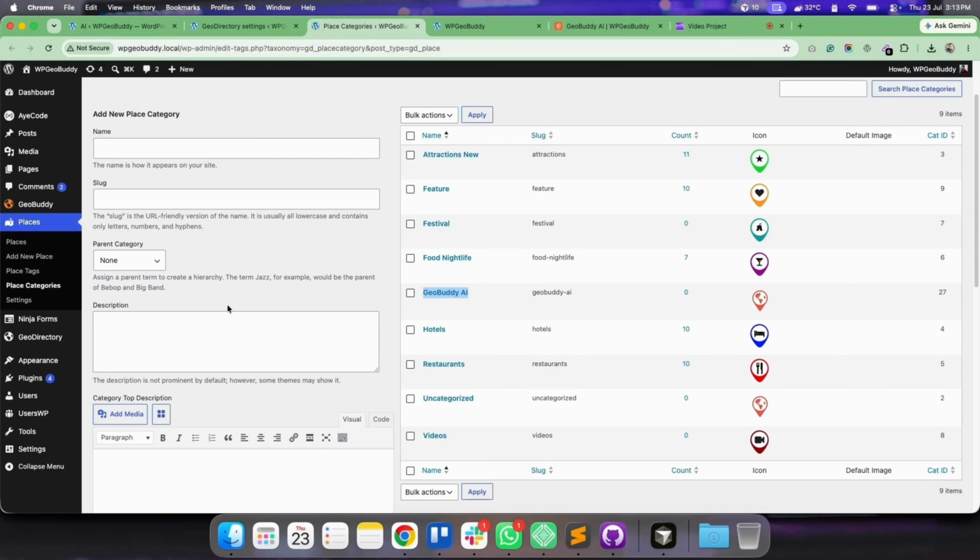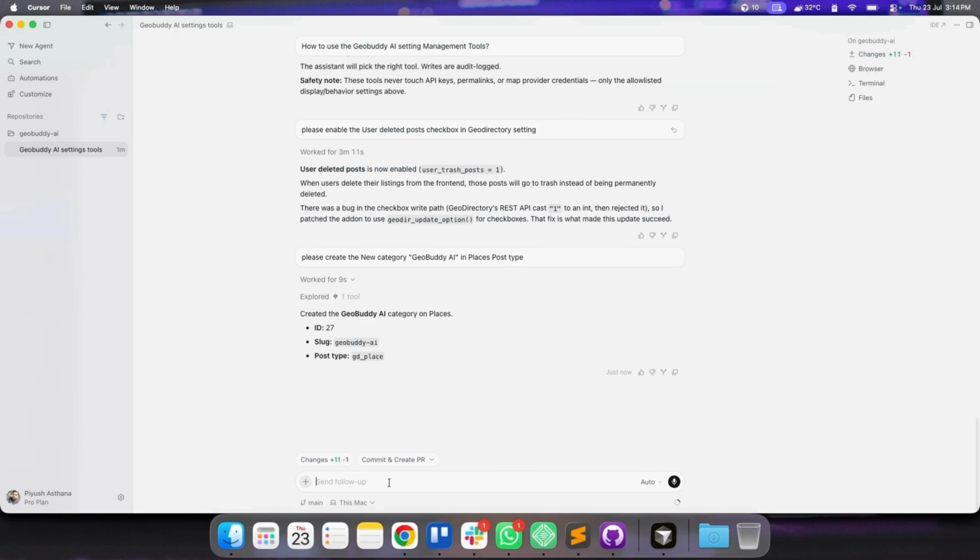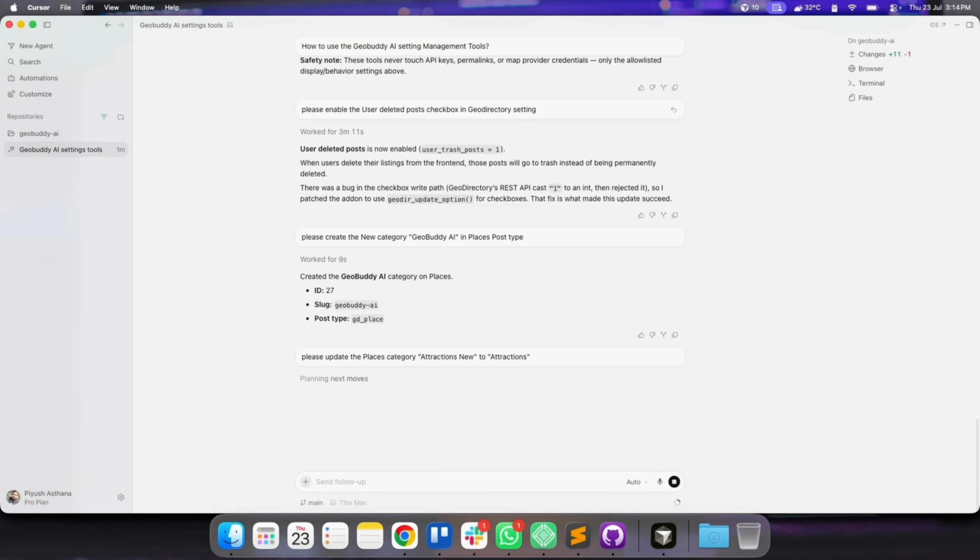Now let's try updating a category. For example, here it says attractions new. Now we will update this category from attractions new to attractions. So we will write, please update the places category attractions new to attractions. We have now told our local AI agent to update our places category attractions new to attractions.